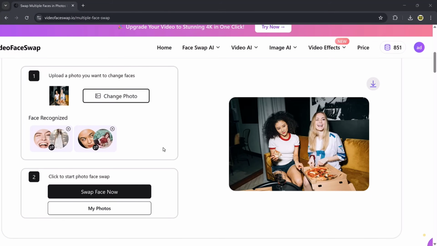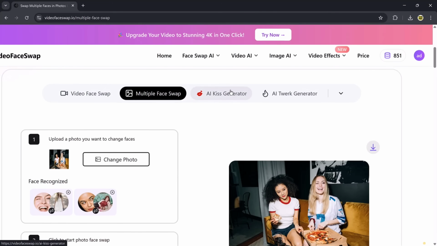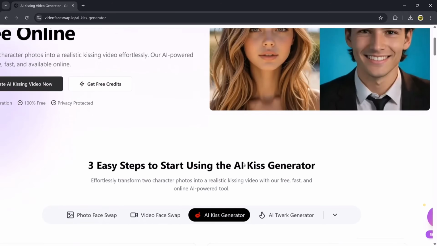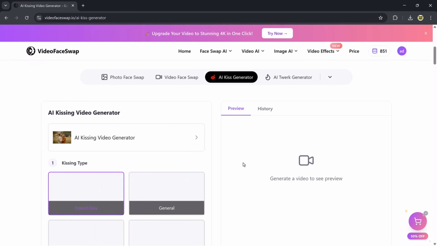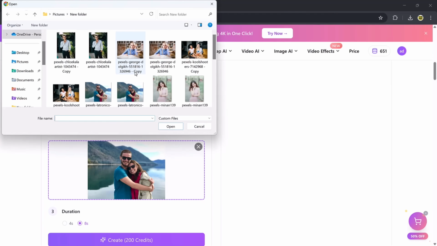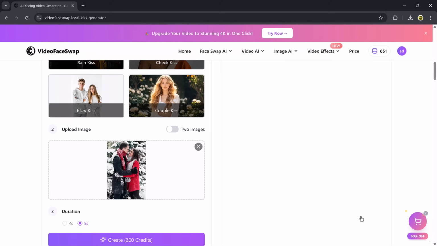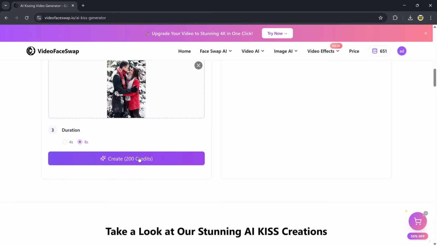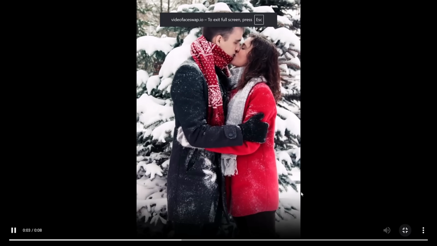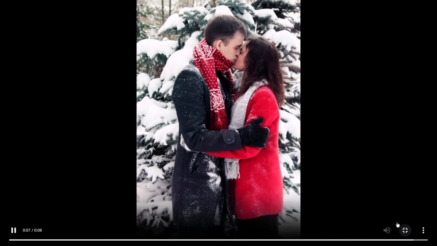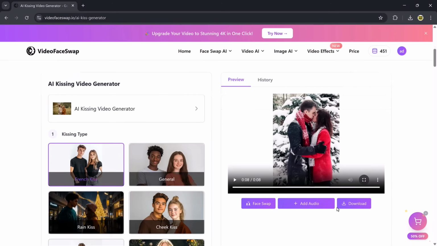And finally, the last feature we'll look at today is the AI Kiss feature. This one lets you generate short kiss videos using AI. The process is super simple. You upload your image, select the aspect ratio, apply the changes, and then choose the duration of the video. Once you click Create, the AI generates a realistic kiss video for you in just a few moments. It's a fun and creative feature that can make unique content for social media or just for entertainment.